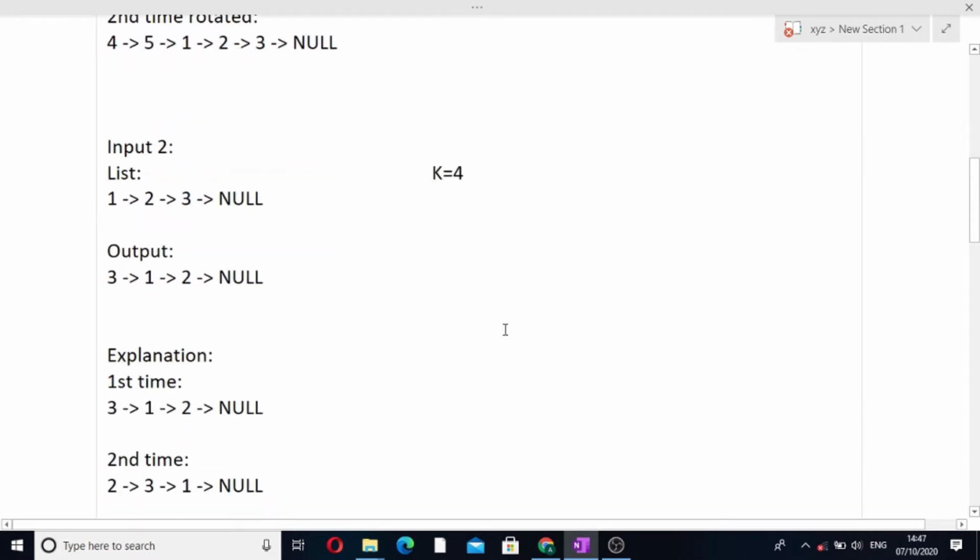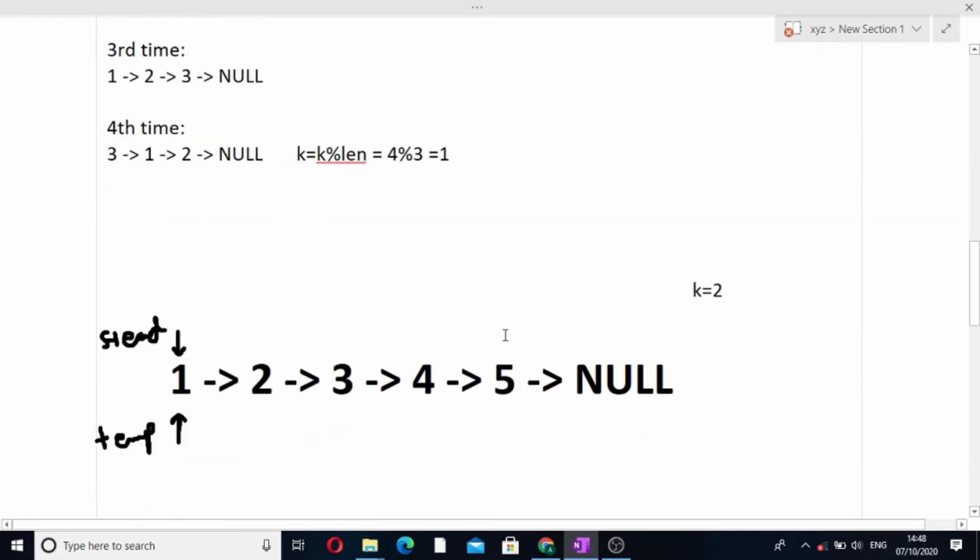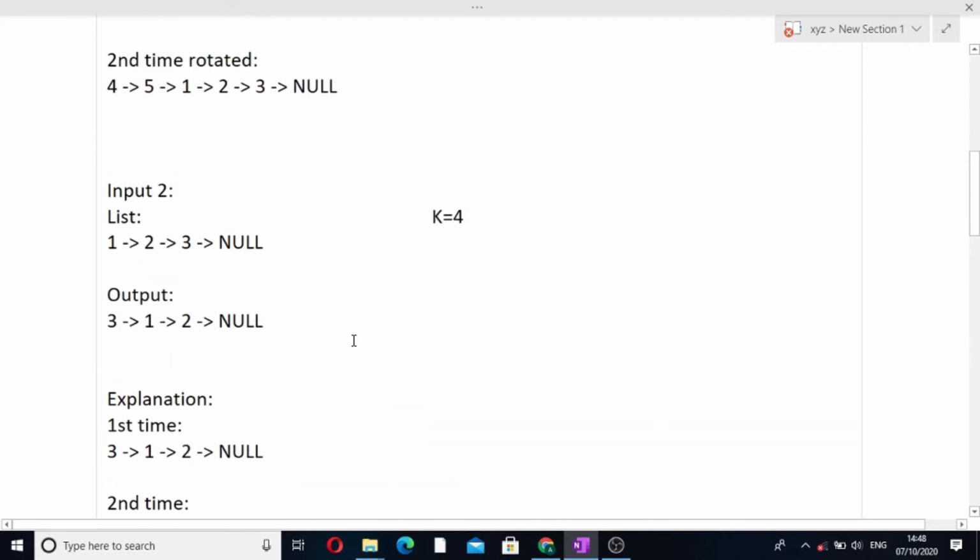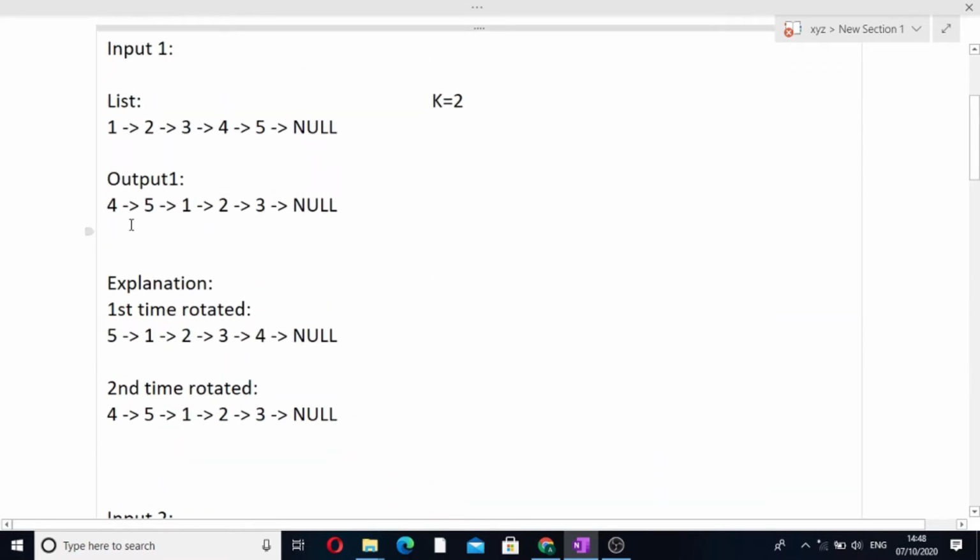So how will we do it? You can notice that what we have done is take the last k elements and append them in the front of the output list. That is, the last k elements are 4, 5, and they are appended in the front of the list, with the rest of the elements following them.